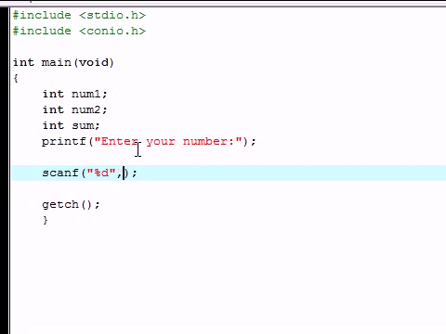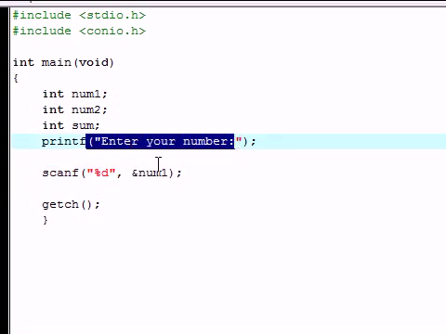And then add a comma, and the next thing that you need to add is an ampersand, which is the and sign, and your variable name num1. So what this does is this. Your scanf says, alright, you're gonna be getting input from the user. It's gonna be a number input, and I'm gonna want you to take that number and plug it into the variable num1. So now whenever you print out the variable num1, it's going to be whatever value they entered.